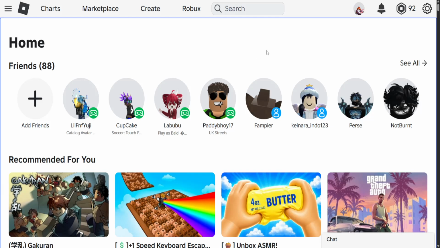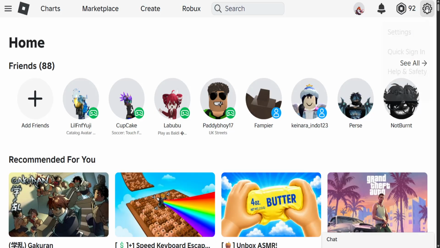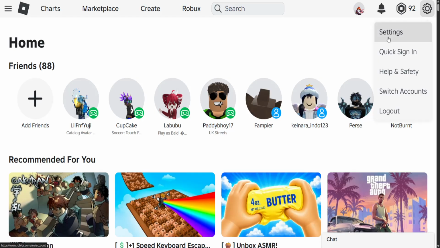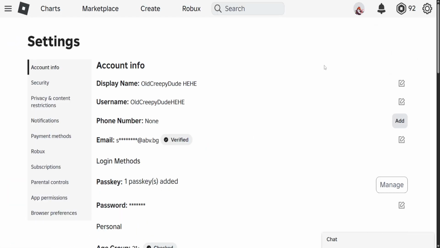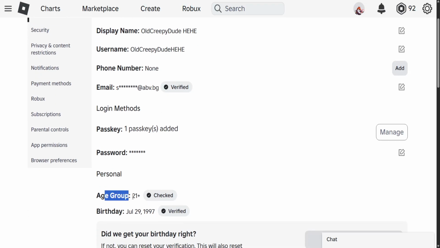How to get old Roblox back after the Roblox kit and select update. So if you want to do that, you will need to go to roblox.com, click on the gear icon and then choose settings. From within the settings here, you will need to verify your age group.